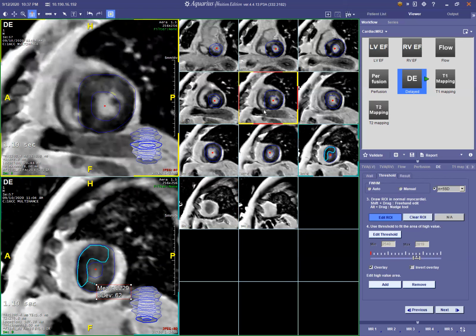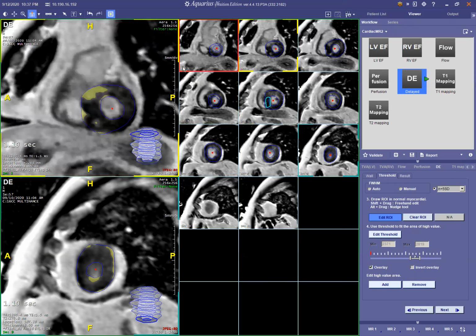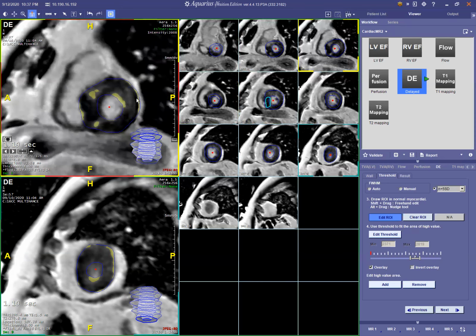And then it will automatically try to, maybe that was a little bright. Let's select another area of normal myocardium over here. There you go. So now it's highlighting in yellow what it thinks are the scarred areas there. So it's missing some of the enhancing areas here.